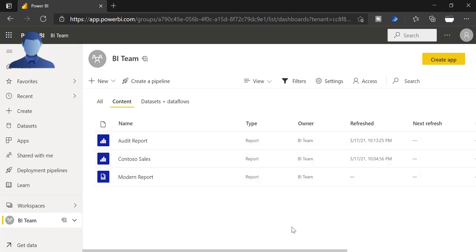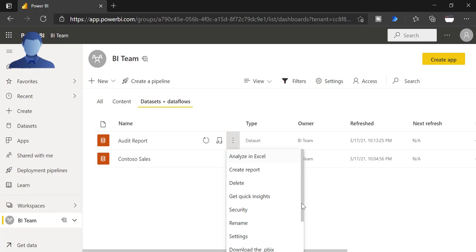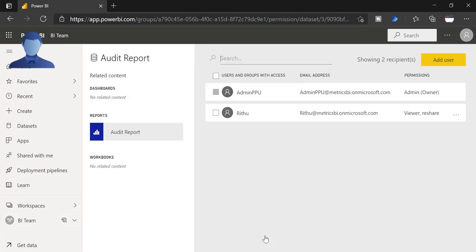The administrator can elevate the access from viewer to contributor, but the administrator doesn't want to do that. So what else can be done to make sure Ritu can access the report? The administrator can go to this datasets plus dataflows, click the audit report, click the three dots, and go to manage permissions, and here we can see viewer reshare, and we can enable the build option.